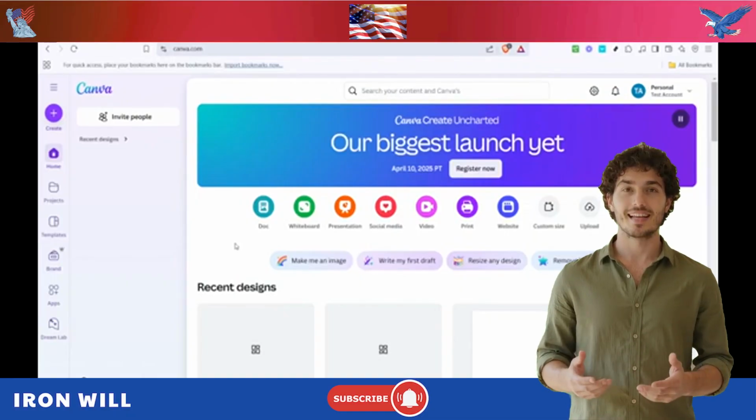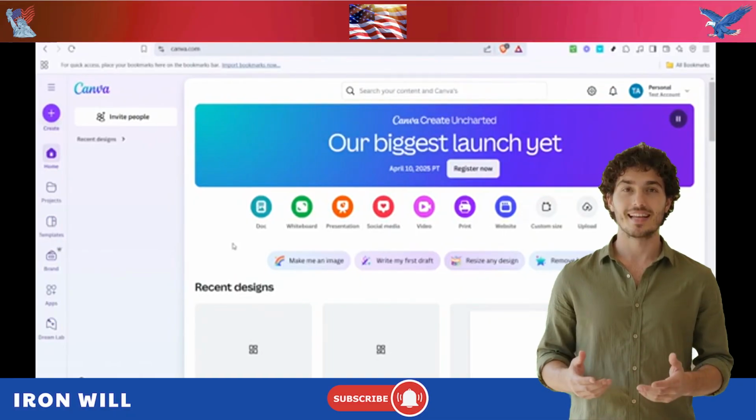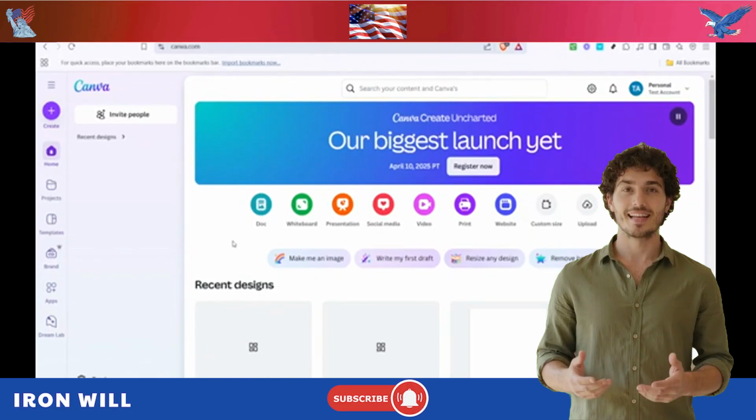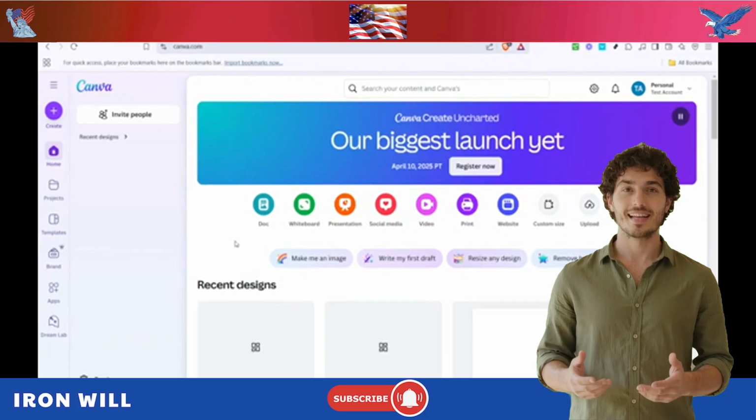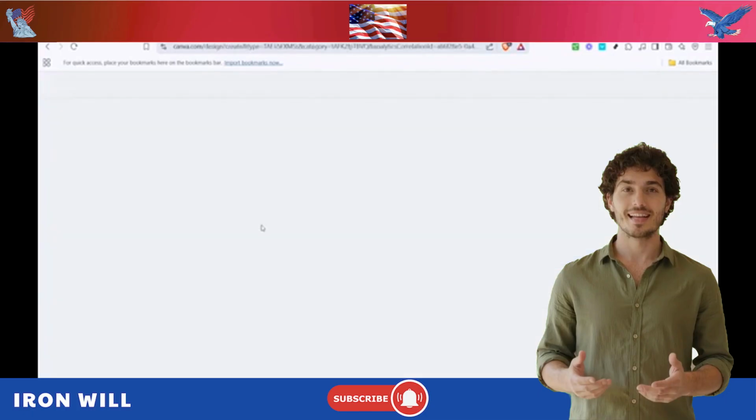Canva serves as a robust platform for diverse design tasks. Utilizing numbered lists or bullet points is a fantastic way to structure your information, making it much easier for readers to follow. Let's jump straight into the process of using these tools in your projects.